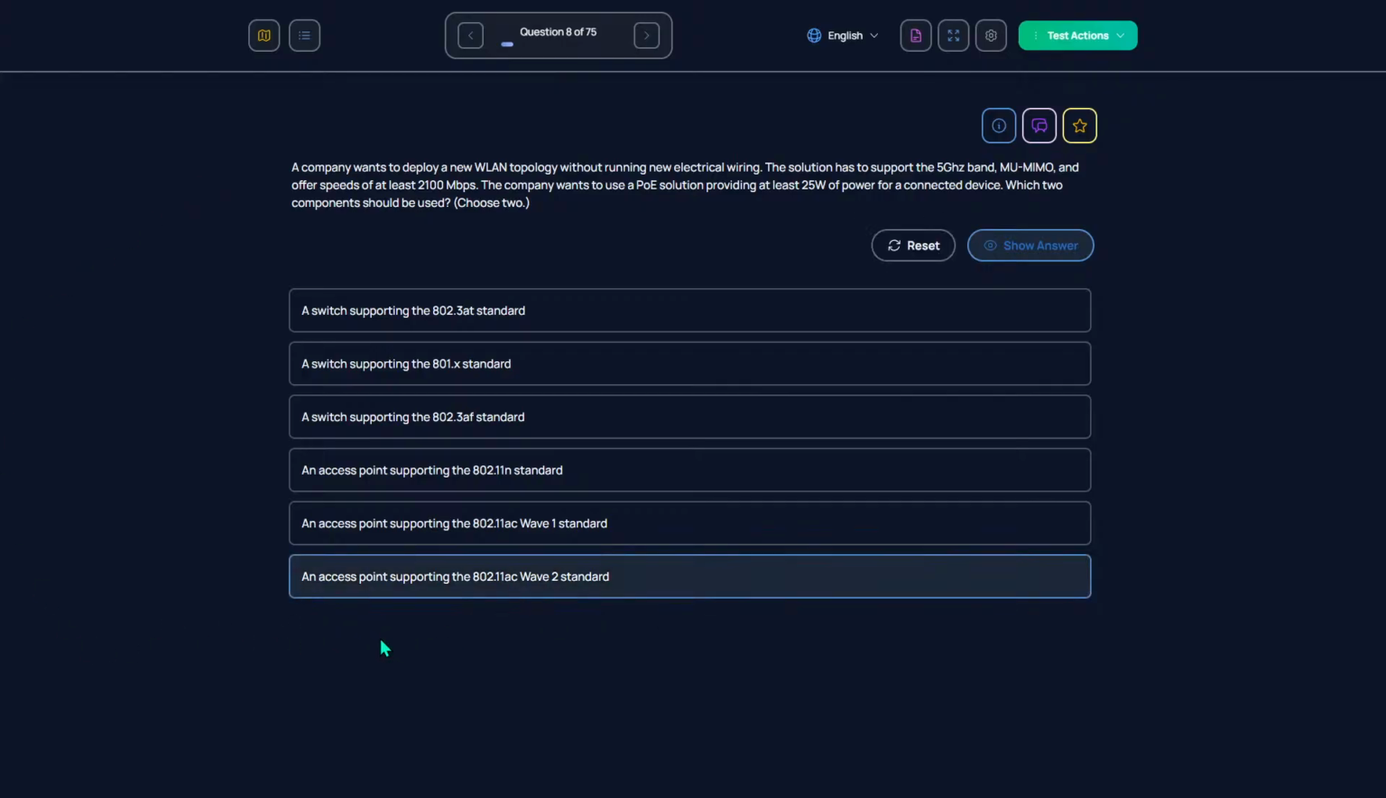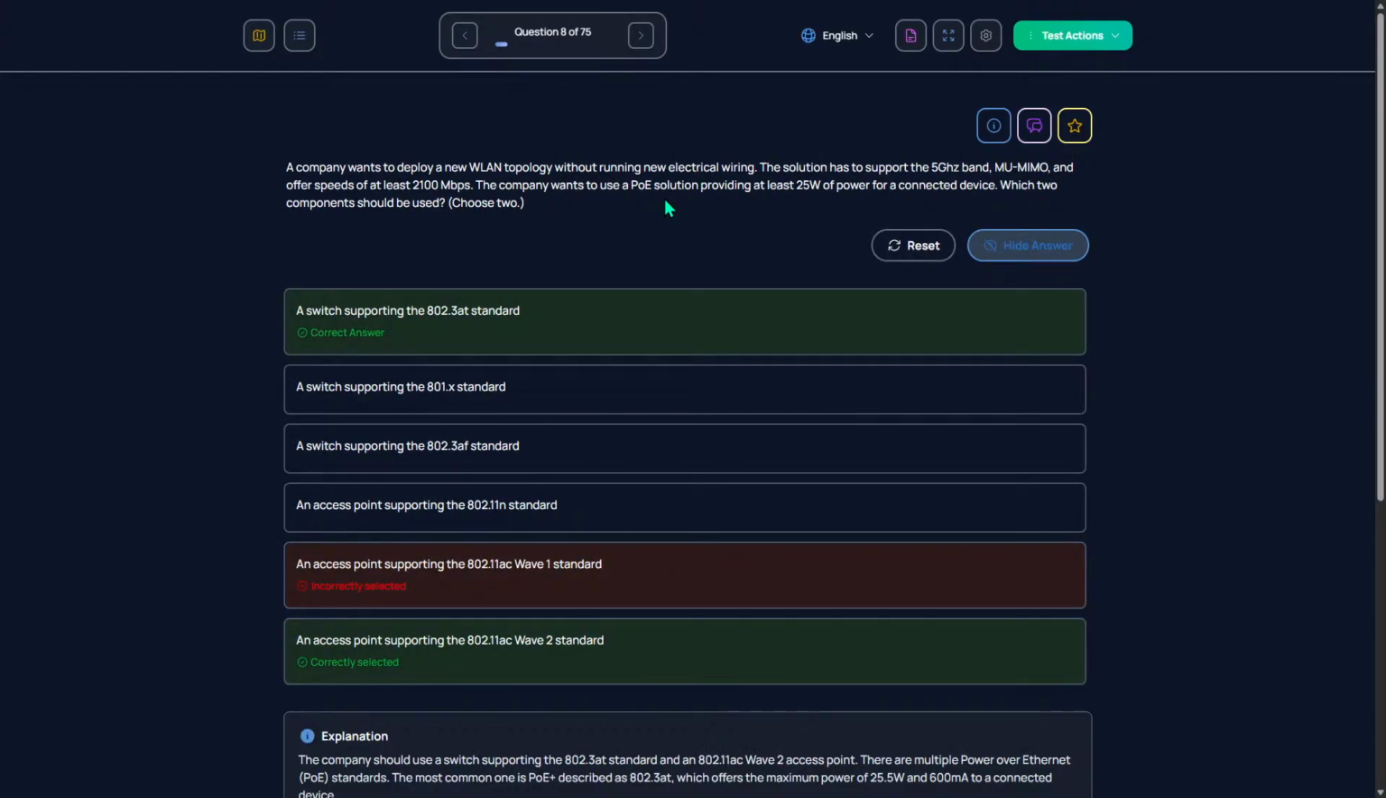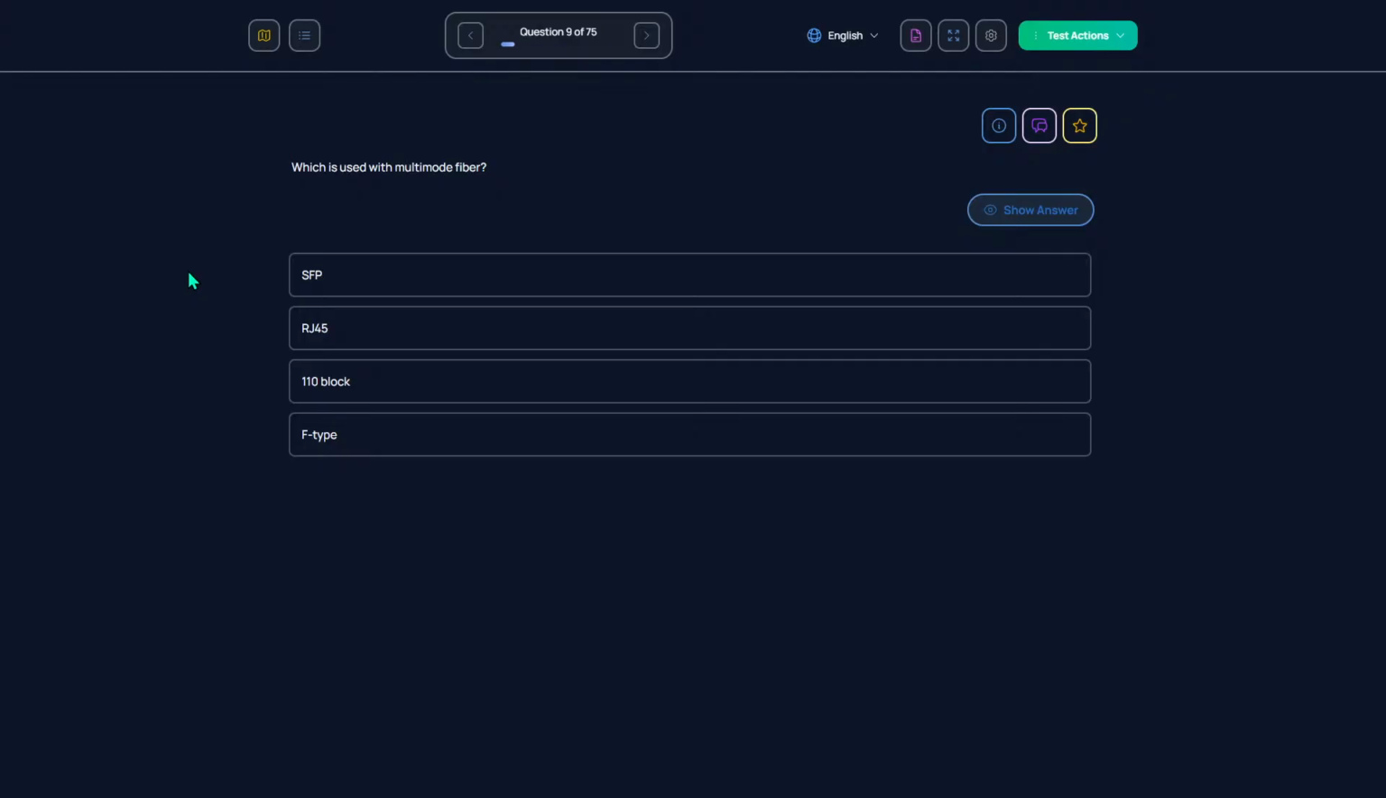I believe that's AC with wave 2. Actually, is it wave 1 and wave 2? No, it was AC with wave 2 and then AT. SFP.